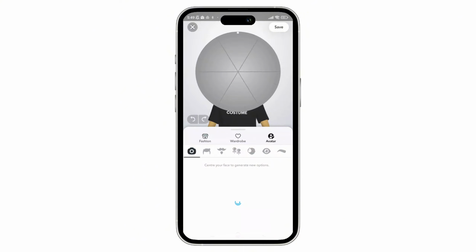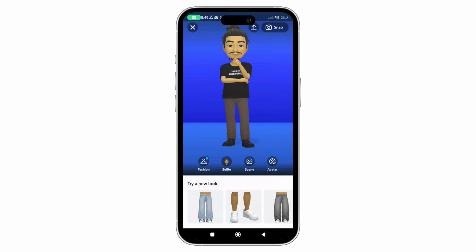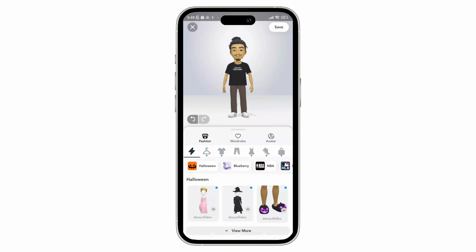And after that you simply have to customize your Bitmoji face shape and features, hair colors and styles, outfit and accessories. So here take your time to make it look like you. And here once you're done with it, you simply have to tap on the save button.